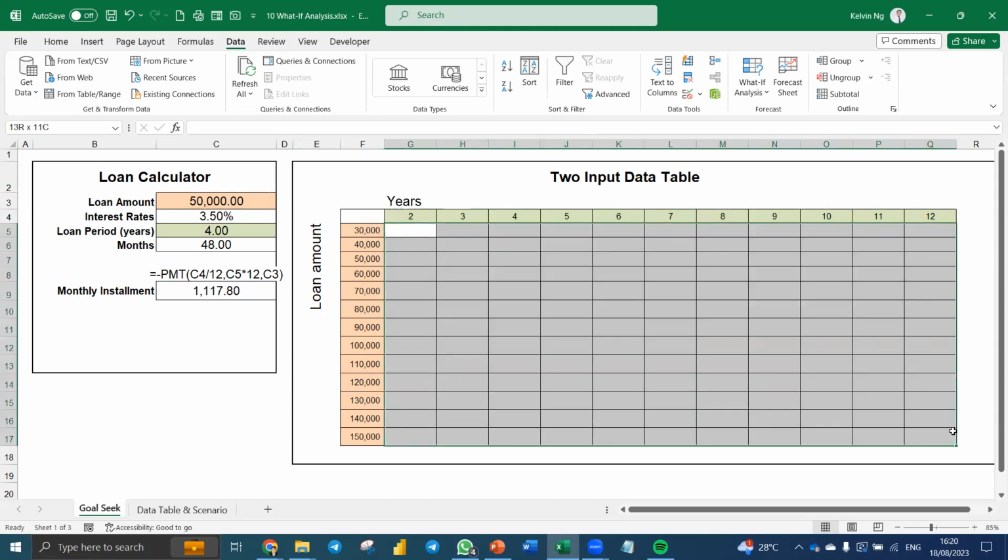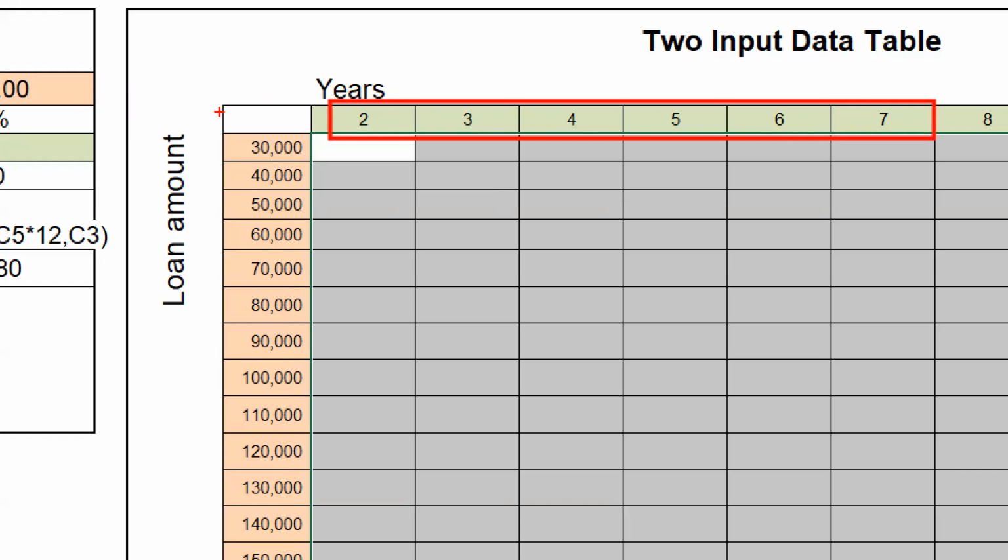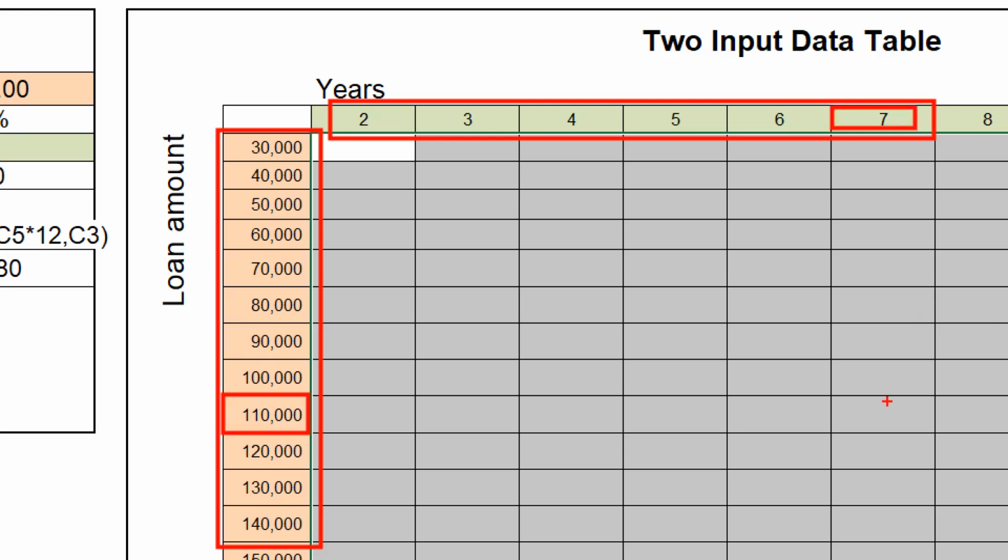Now, what are we going to do in this exercise here is we want to know how much is their installment depending on how many years and how much is the loan amount. So if it's 110,000 for 7 years, that means we have to find out like this, kan? So the answer is here, right? You guys understand? Yes. So we're going to build this table together.